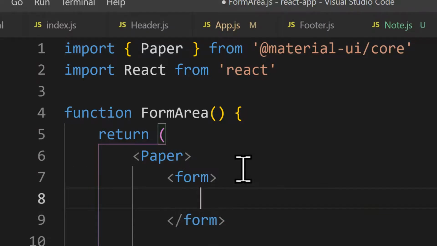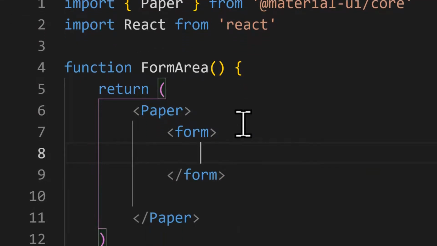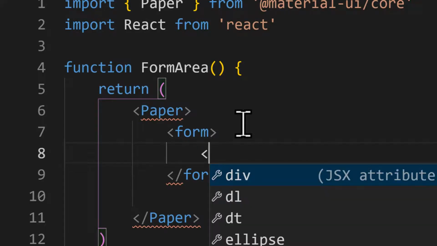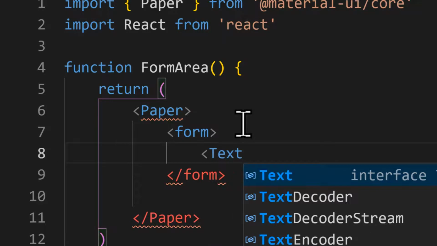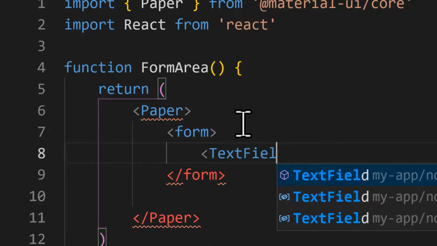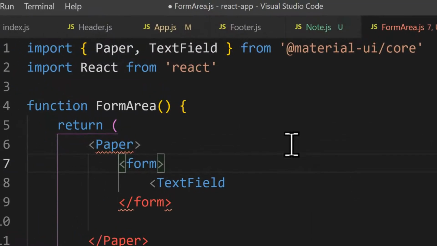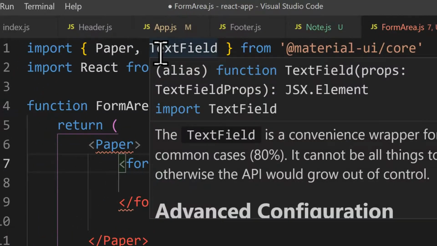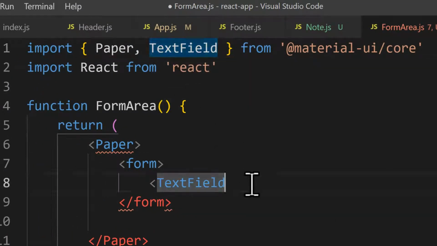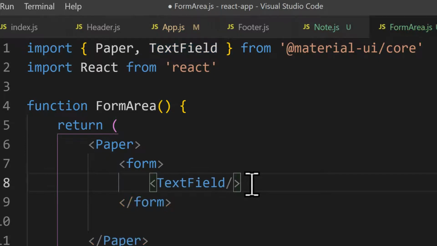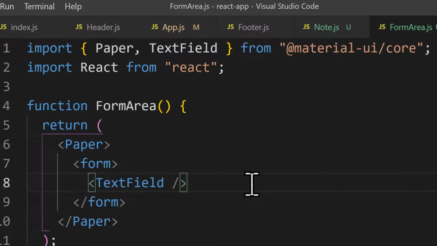Inside the form, we add 2 text fields. Text field is a Material UI component. So we just write text field and we click on the first auto-suggestion to import text field from Material UI. As you can see, the text field has been automatically imported. We close the tag, we save the file, and we add it to app.js.